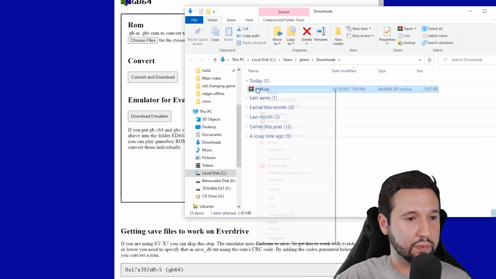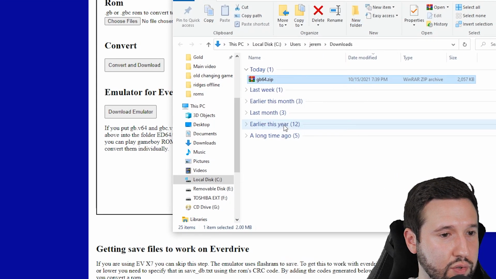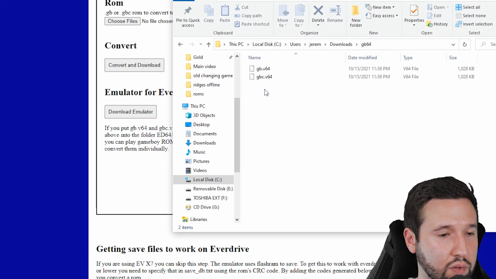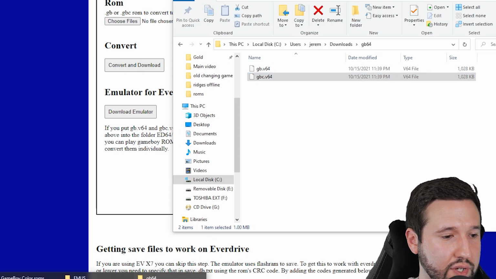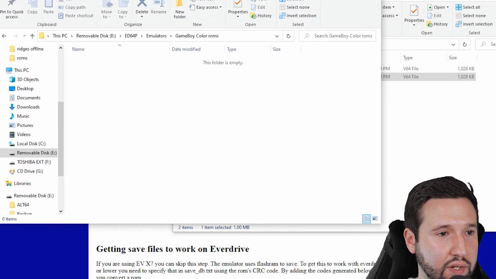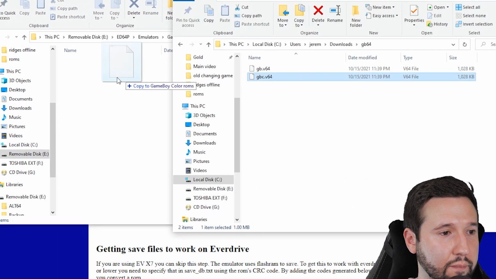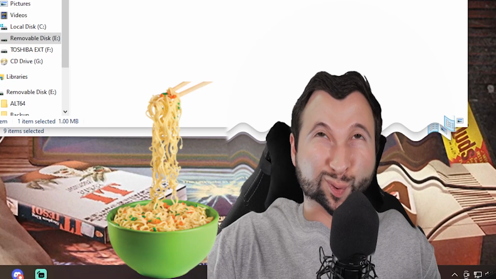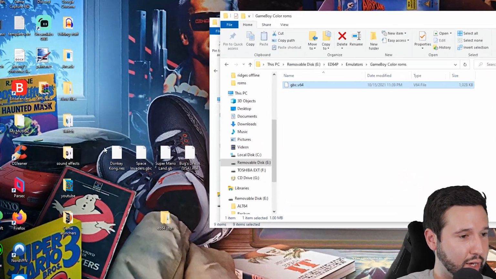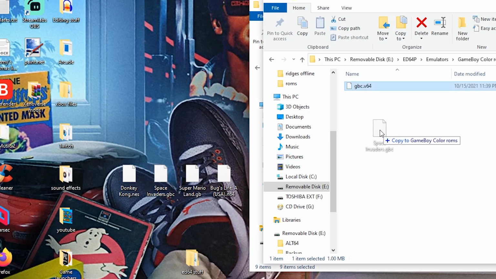open it up, extract to. We want this GBC V64 here. We just want to toss that into the SD card, right into this Game Boy Color folder we made. And then from here, we can toss our ROM in. So we'll go with Space Invaders for Game Boy Color.